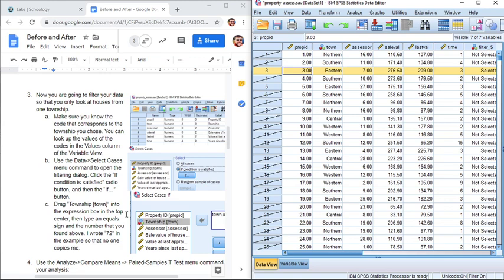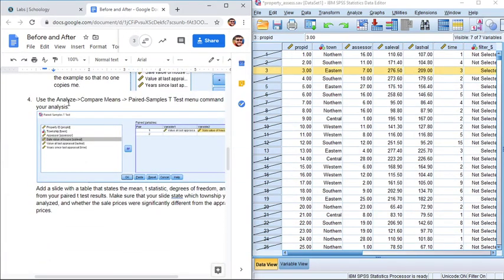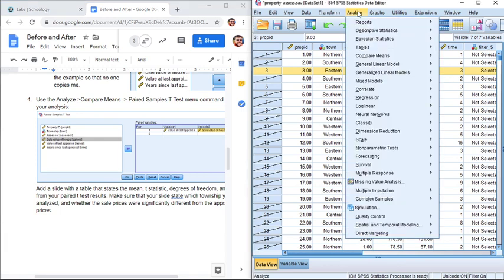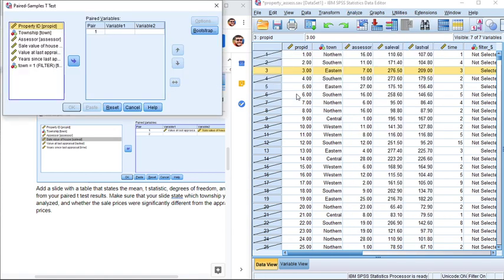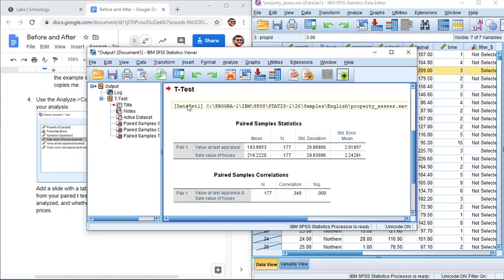Shiny. So now, I'm going to use analyze, compare means, paired samples, t-test, menu command. So that means as I go to analyze, and then look for something that says compare means, and then paired samples, t-test. There it is. And then value at last appraisal. Boom. Sale value house. Boom. So before and after. And then I hit OK. And here's our output.